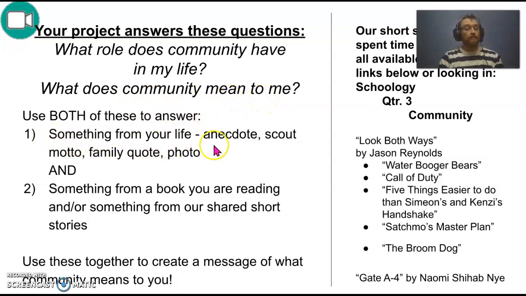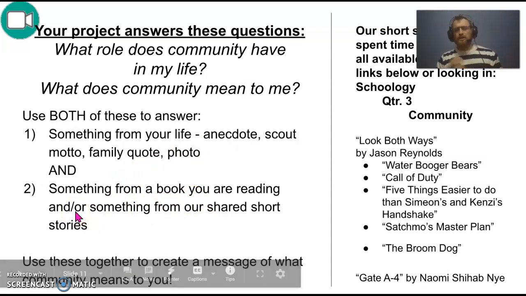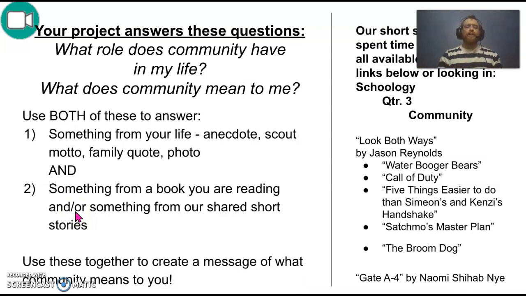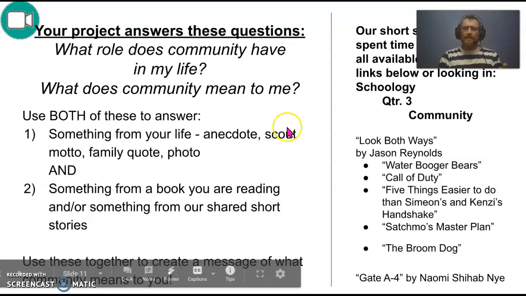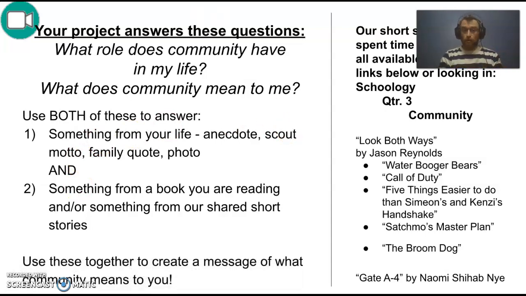You're going to include something from your life, like an anecdote, or a scout motto, or a family quote, or a photo, something significant from your life that you think pertains to community, and something from a book you're reading, and or one of our shared short stories or poetry. And you're going to put these together to create a message of what community means to you, or the role that community plays in your life.